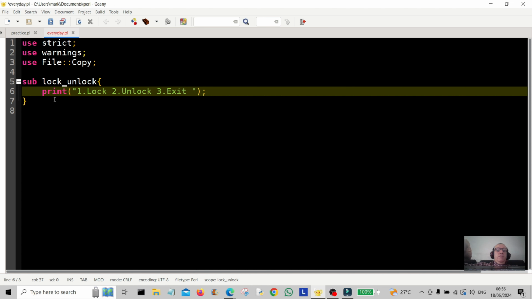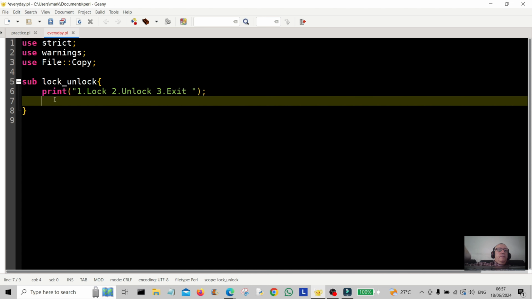Now what we're going to do now, we're going to type in chomp because we're going to get user input, and we're going to create a variable here called entry. We're going to assign that to standard input, which will get whatever the user types into the input box here.